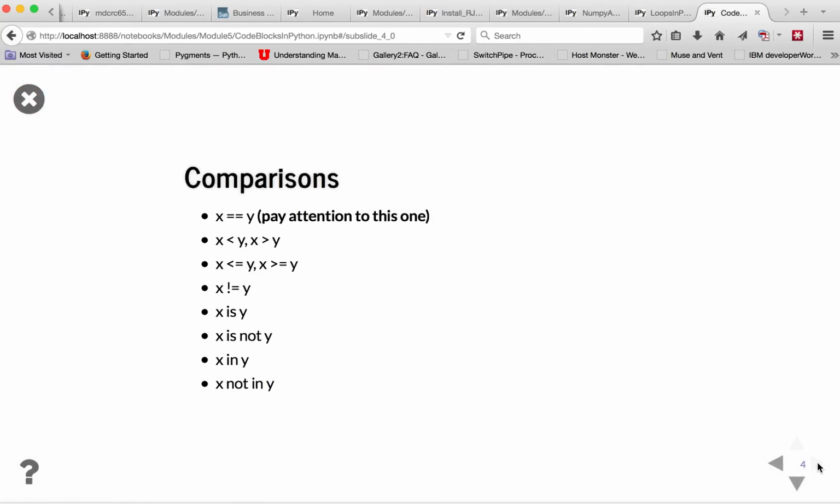Okay, comparisons. Comparisons become important in the construction of conditions, like the if statements. We have done some of these in our numeric calculations, but here is a list of the different comparisons in Python. I'm not claiming that this is exhaustive. If you want to ask whether x is equal to y, you do a double equal sign. You have to pay attention to this one because a common source of error is using a single equal, and that's not a comparison, that's an assignment.